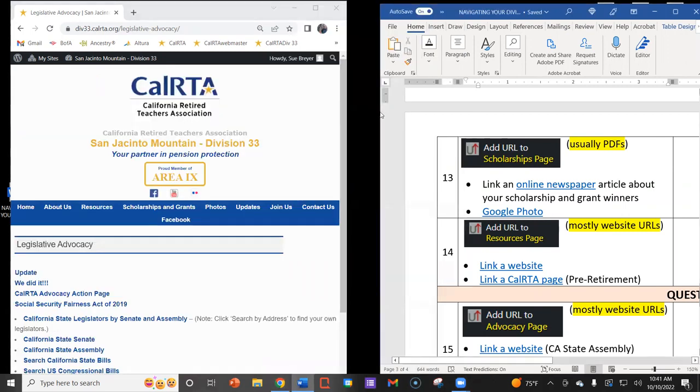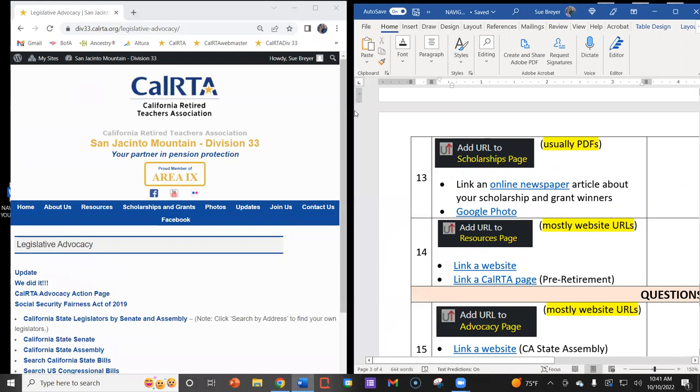When you're talking about sharing YouTube videos, are these only videos on the CalRTA website or other videos? You can share any video that you want as long as you can get the URL or the link to it.